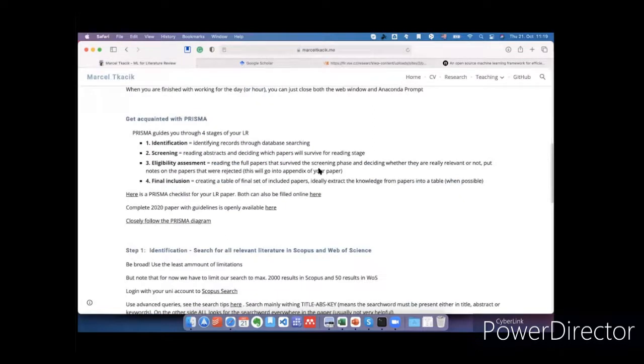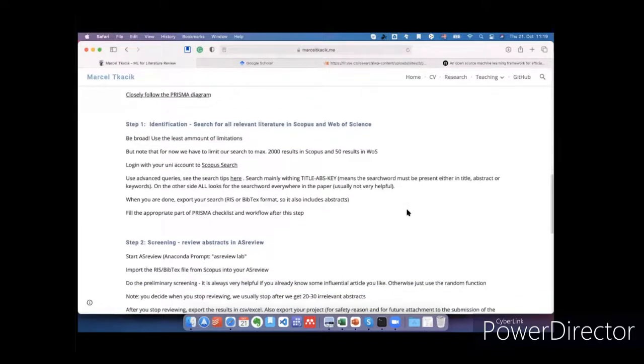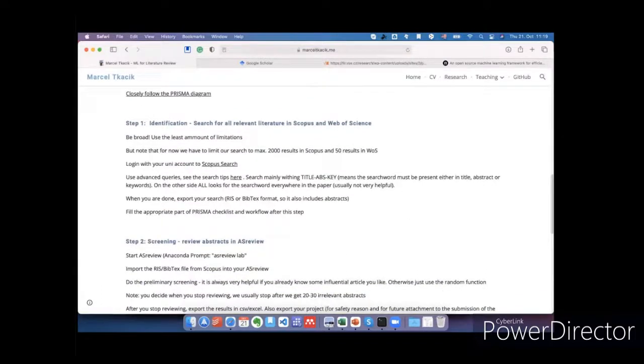So to screen the abstracts, we first have to identify the papers and their abstracts that we are actually interested in. Let me just put down all these videos. What we are going to do now is search for all the relevant literature in Scopus and Web of Science.